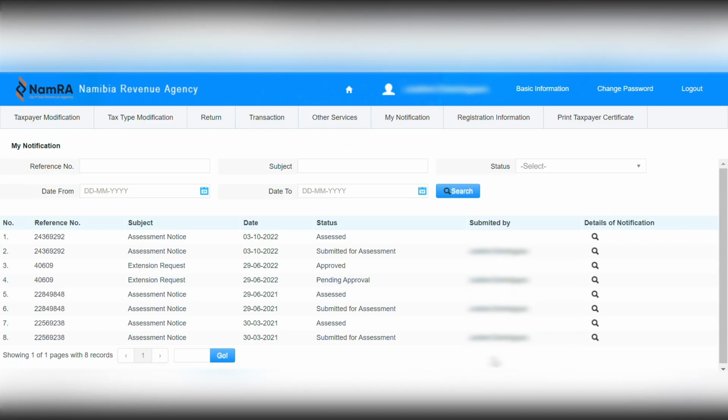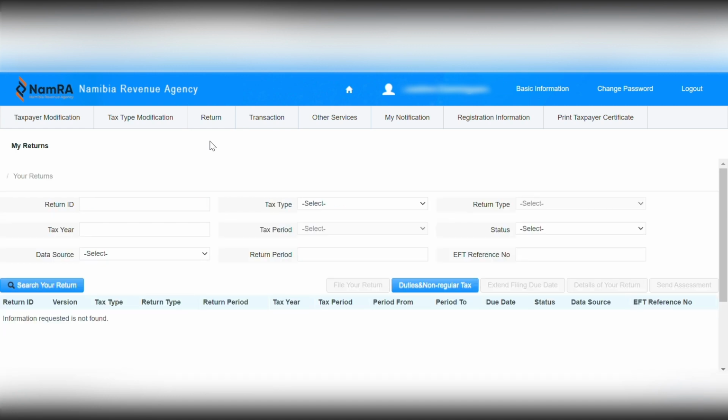So let's get straight into the tutorial. On your ITAS page, you go to the return tab and you go to my returns. And when you click on your returns, this page will come up. So you go down to the corner where you say search your return. And then you click on search your return and this will load.